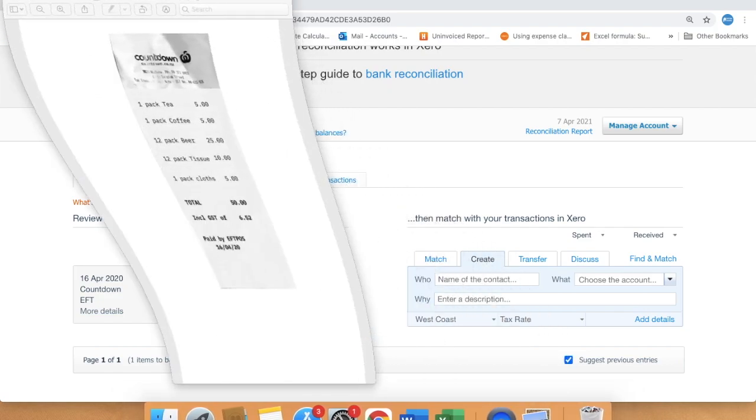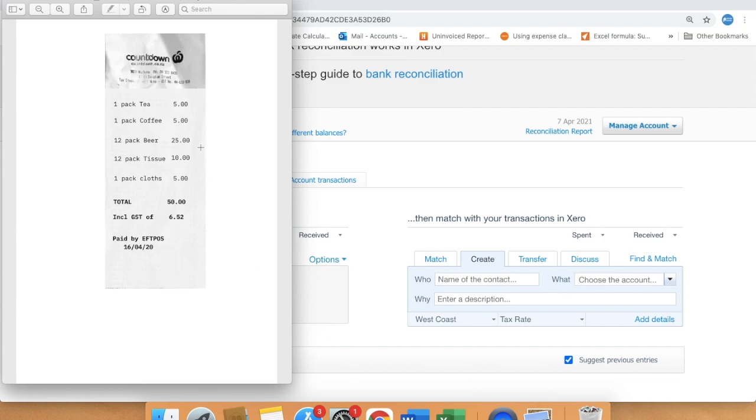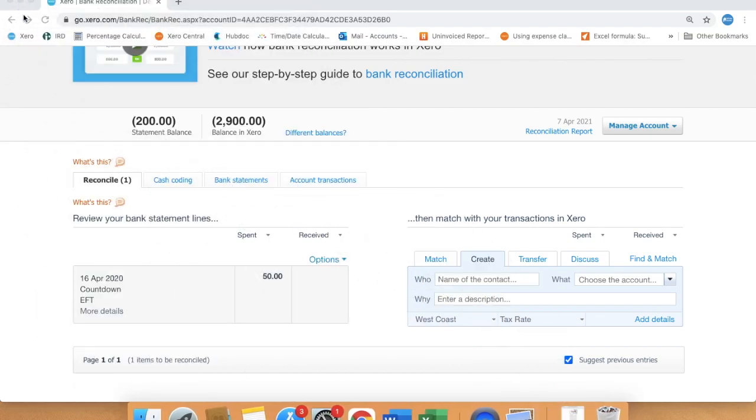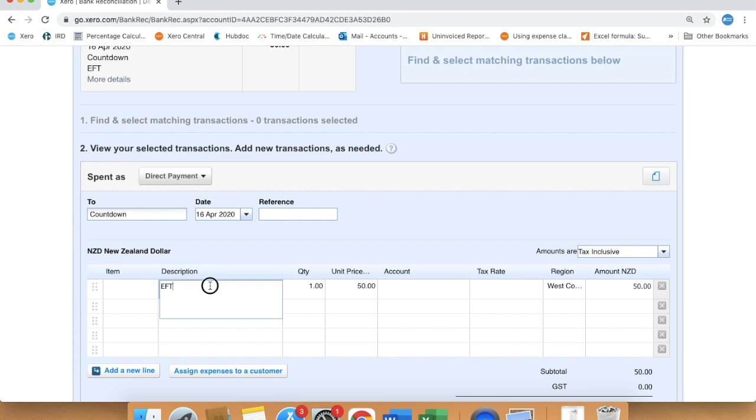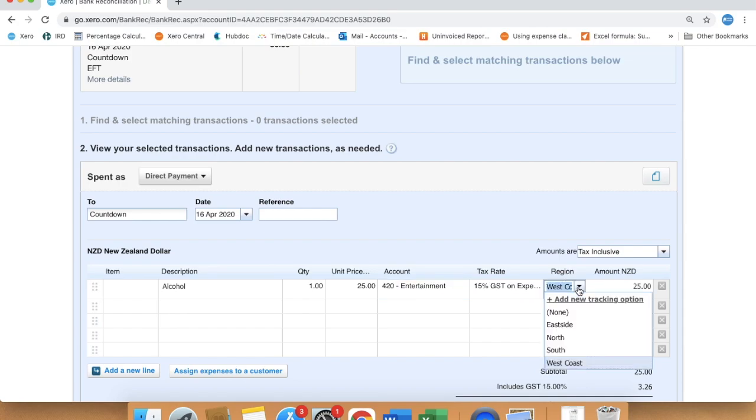So looking at the receipt, $25 was spent on alcohol, $15 was cleaning products, and $10 was general expenses. So we click Add Details to open up the transaction, and we start off by putting alcohol in the description, 1 at $25, and coded to entertainment. And here we can code the line to a tracking category if needed.